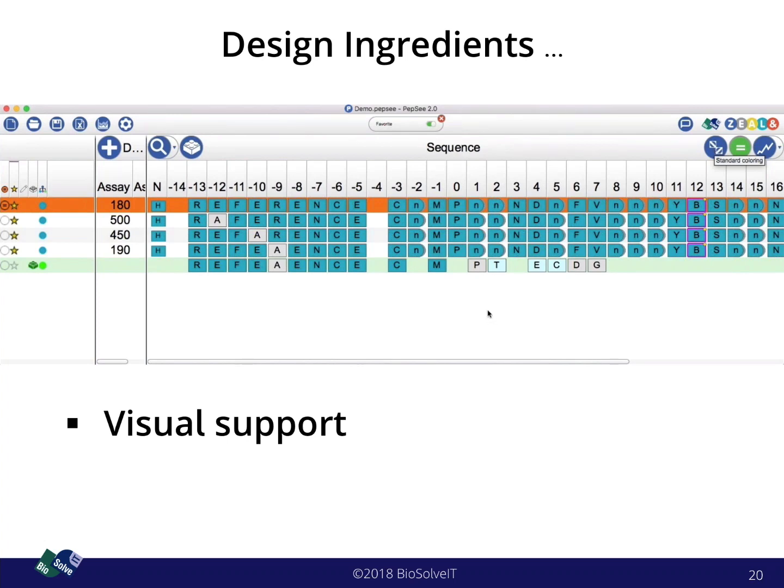Once we have entered our new sequence here, we still have the possibility of doing a manual alignment, which is visually supported by the coloring, by the reference coloring on the fly.